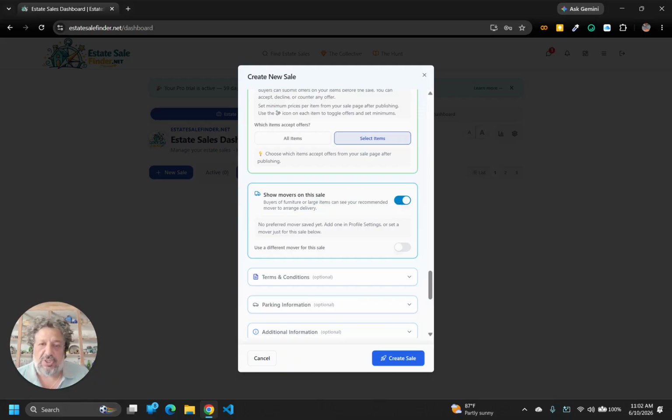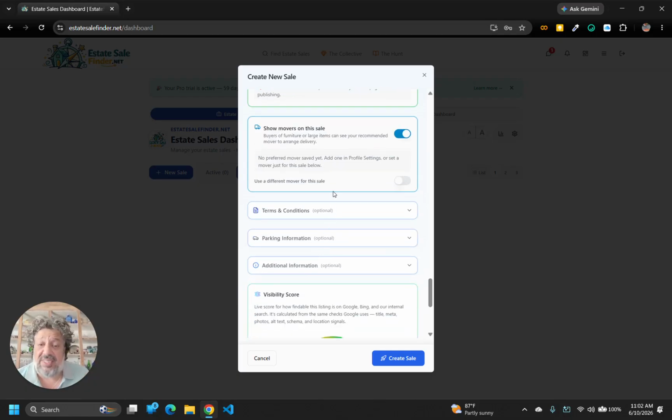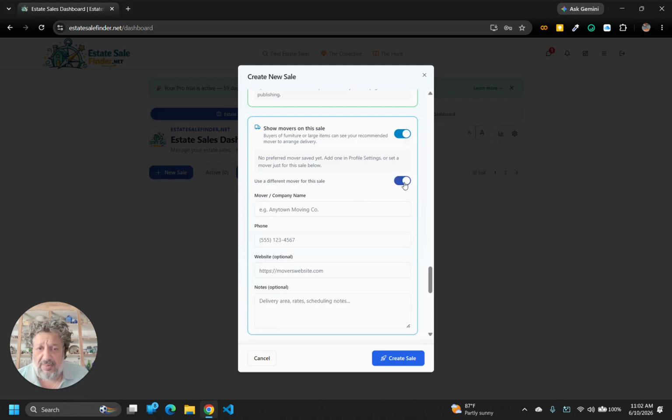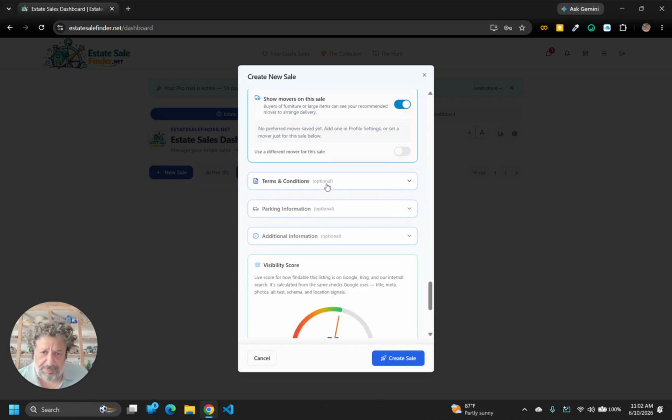So here you could just choose to show the movers that you have set by default, or let's say you're doing a sale in a completely different city and you have to use different movers. You could just add another moving company here specific for that sale.